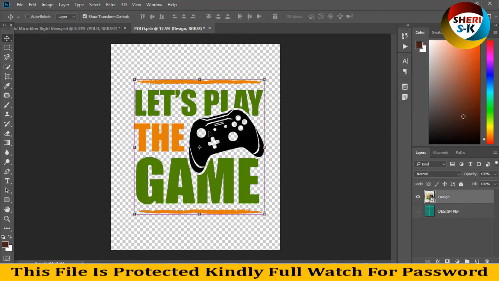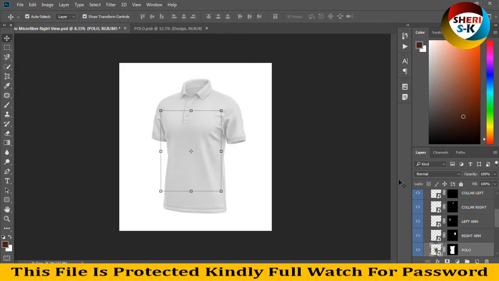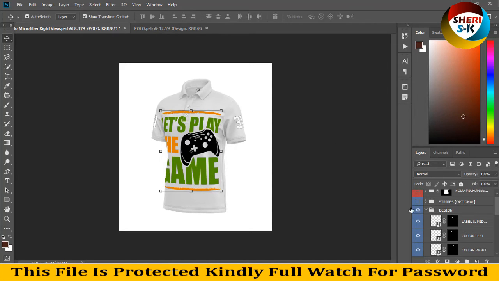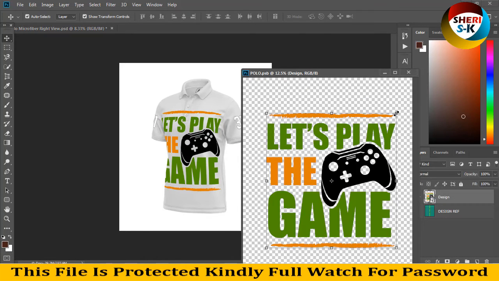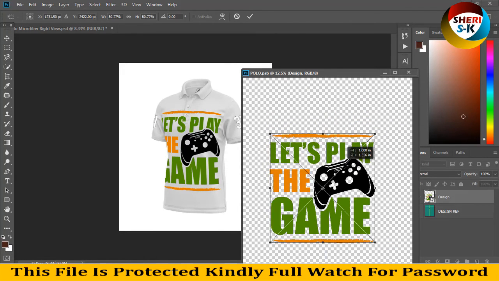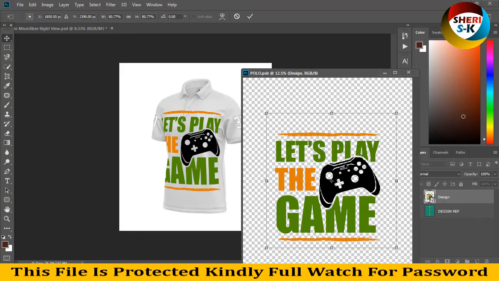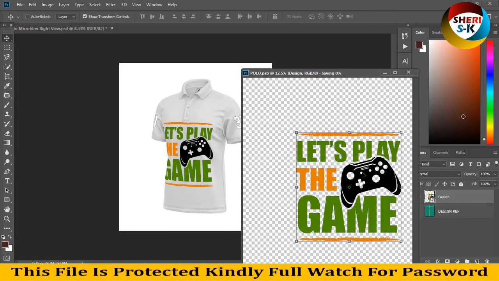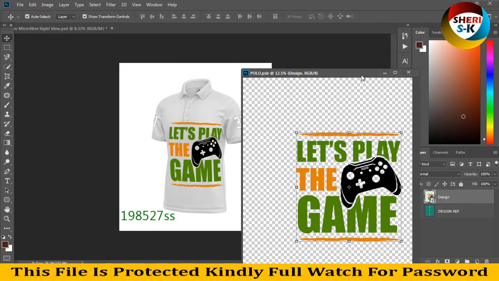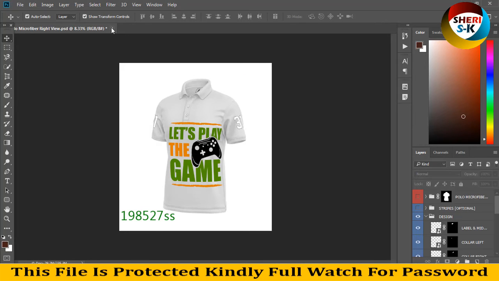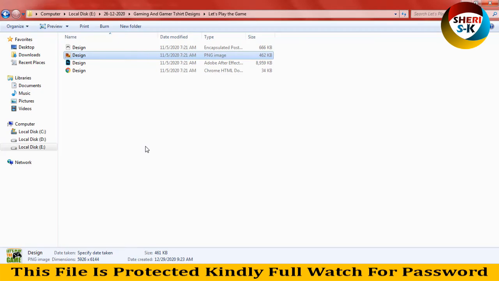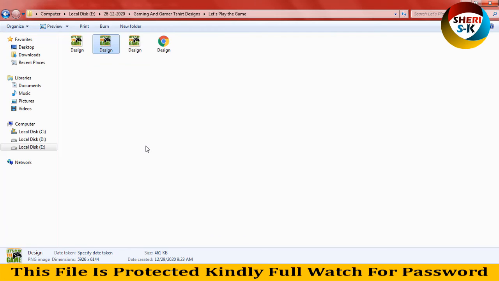Let's play the game. Press S for saving. Here you can see, or you can adjust. Enter, and then Control S. Wow. So you can apply, and you can add easily.